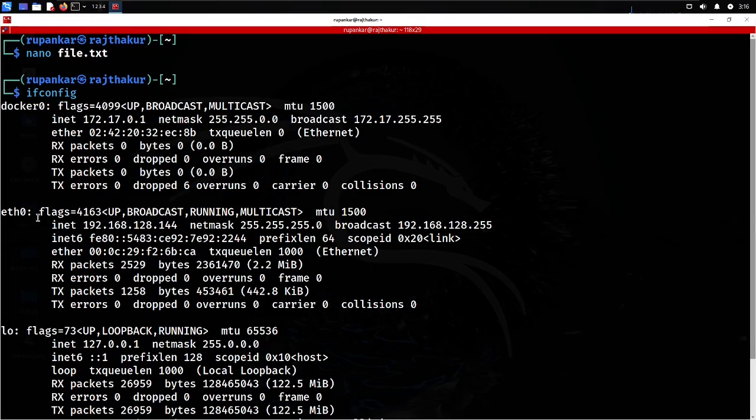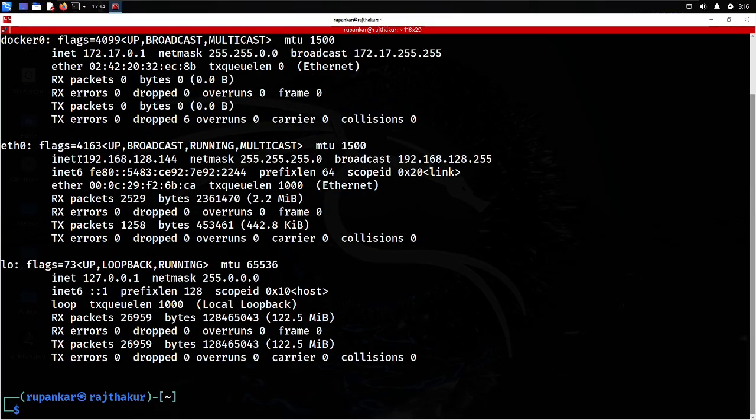So right now you can see here is my IP address. This one is my IP address. It's a netmask, broadcast IP. Everything you will be able to find by using the ip address command.